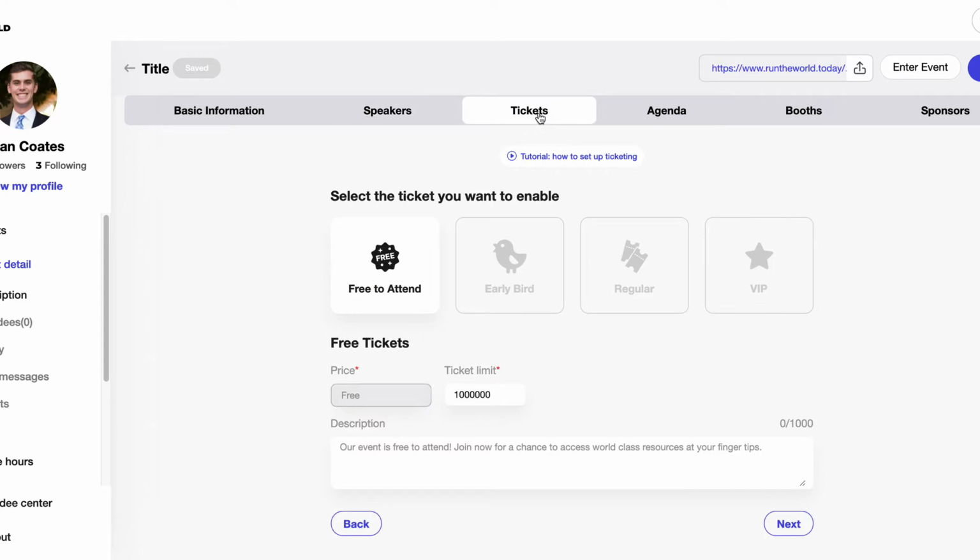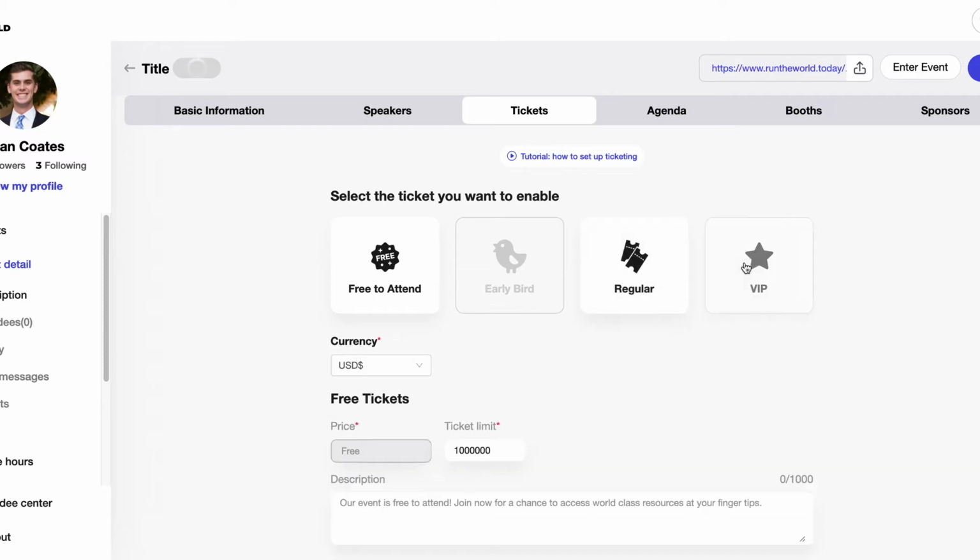Next is our tickets tab. With Run the World, you can do tiered ticketing. So whether you just hosted a free event, or maybe had a free, a regular, and a VIP ticket, you can get creative and build this out however you'd like.